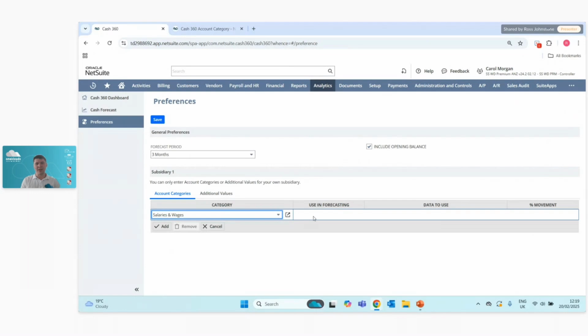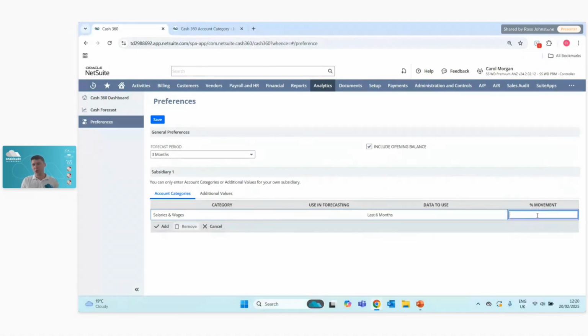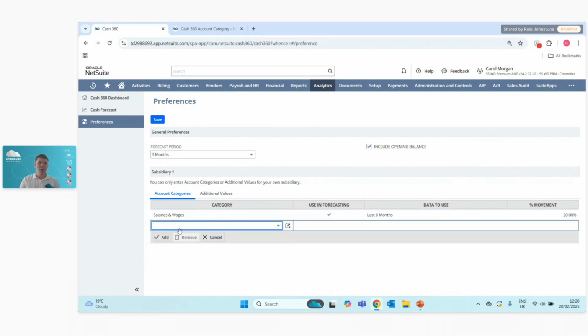And then we can decide if we're going to use this in our forecast and the data that we'll be using, whether that's data across the last 3 months or 6 months, to then generate that future dated forecast. In this case, we'll say that we're looking at the data from our salary and wages across the previous 6 months. And we'll also say that we want to apply a 20% increase, as we have recently hired some new people across the team. Now from there, we simply need to add the account categories.